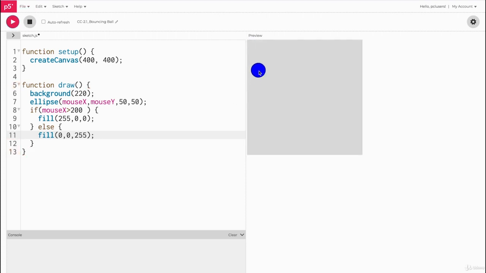So let's run this. I'm on the left side now, so it's blue. And I switch to the right side, so it's red. It keeps moving back and forth.